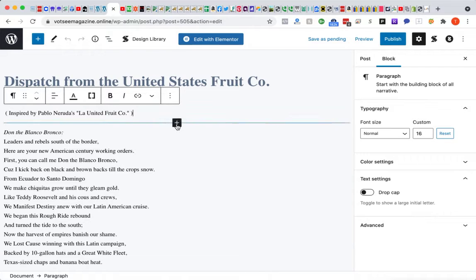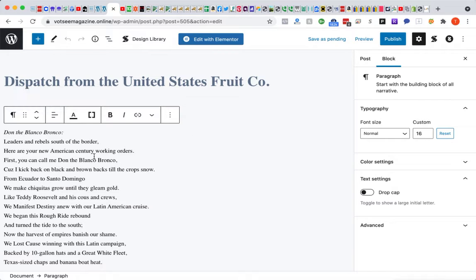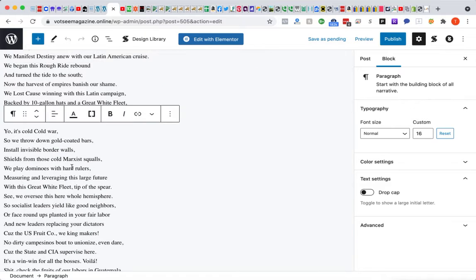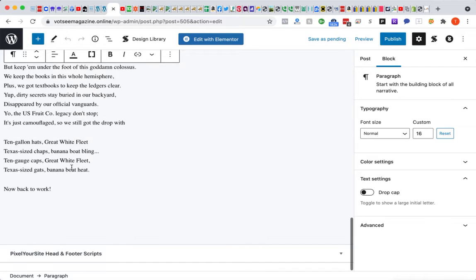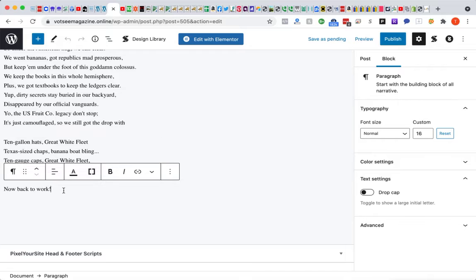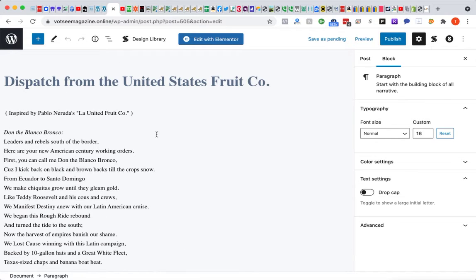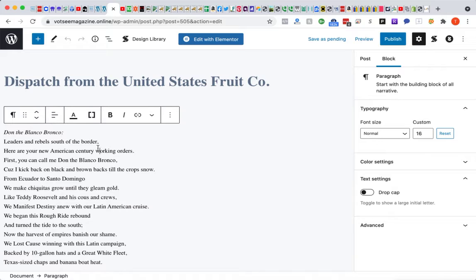Underneath this block, you'll see this plus symbol shows up, add block. So then you can click and add another block. And you can see that what you have right now are all these separate paragraph blocks, right? So with poetry or lyrics, song, you have to use a different type of block.